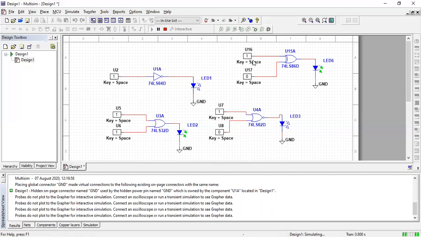So the output is 1 when the inputs are 1 and 0. Similarly, if both inputs are 0, there is no 1 in the input, so the output is 0. Similarly, if the upper input is 0 and the lower input is 1, so one input is 1, meaning in odd number we have inputs 1, so the output is 1. So this is the simulation of our XOR gate.